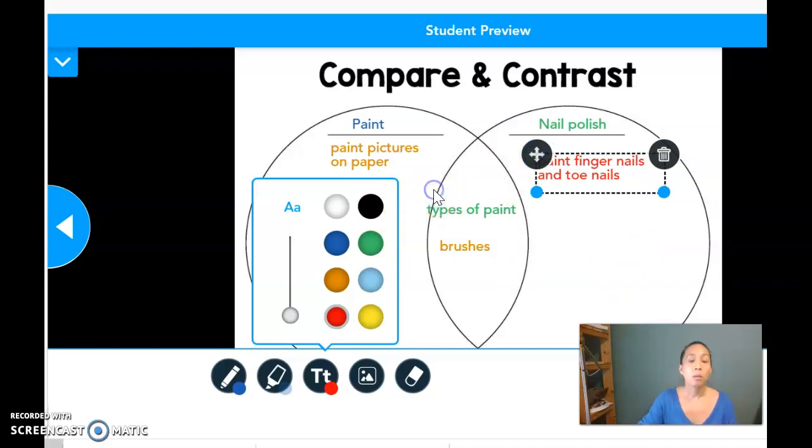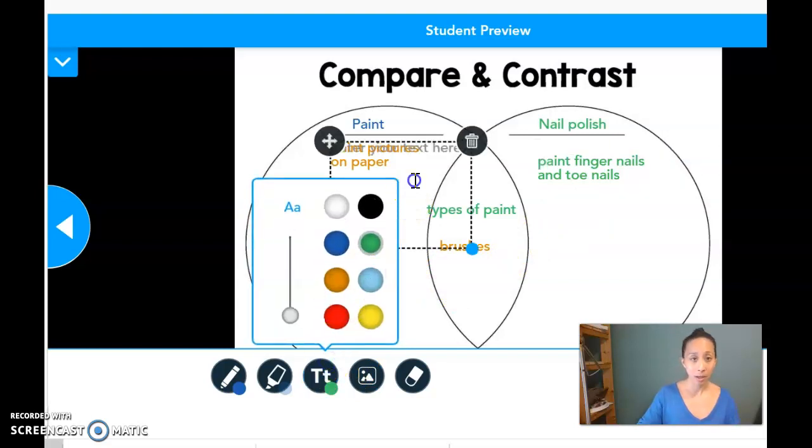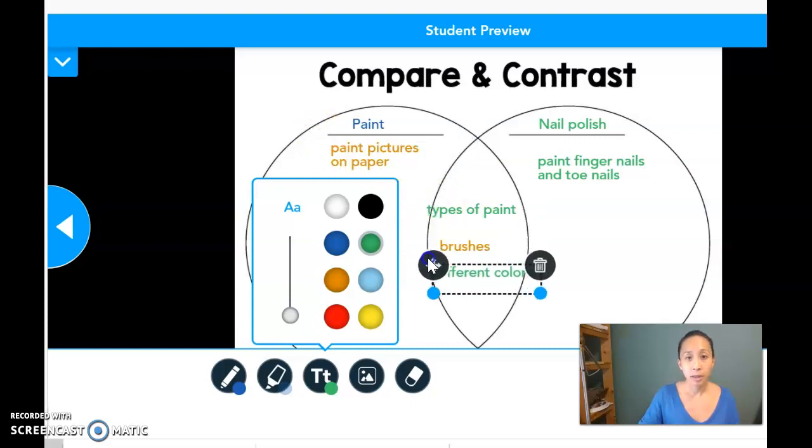What else? Well, paint is something that you can have in different colors, but nail polish also comes in different colors. So that's also something that would be the same. So I'm going to put that in the middle where I compare. Comes in different colors. I'm going to drag that over. Here we go.